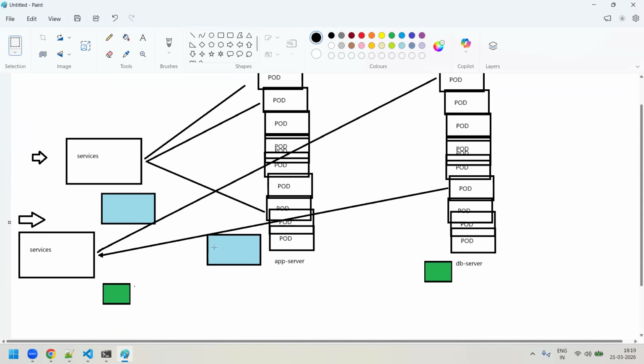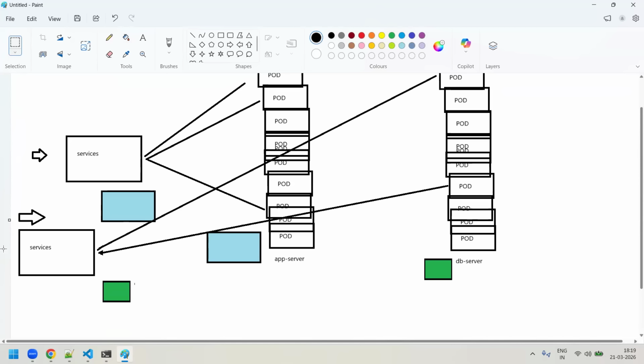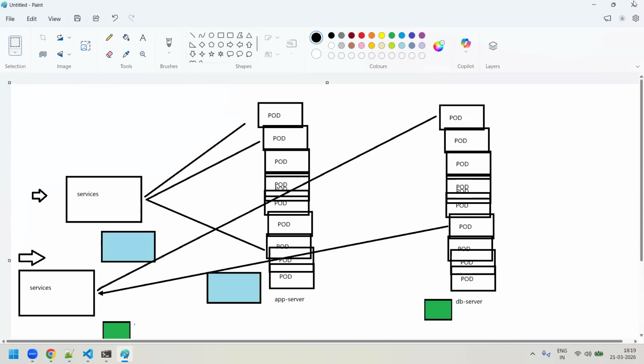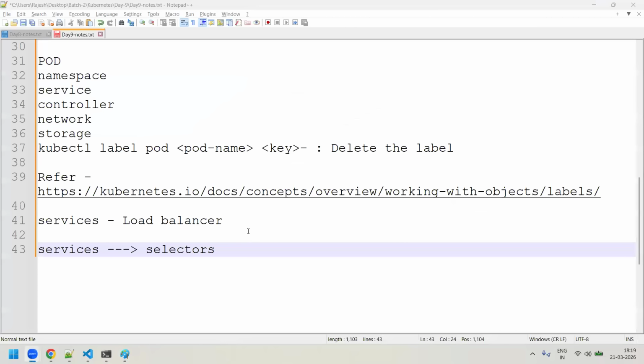In this way, labels become very, very important. Services use something like selectors. Selector means it uses labels. It's not only one label, you can use multiple labels also. So only send to those pods which have a green label and a red label. So these pods will have a green label and a red label, like that. We will discuss more about services, selectors and annotations in upcoming sessions.